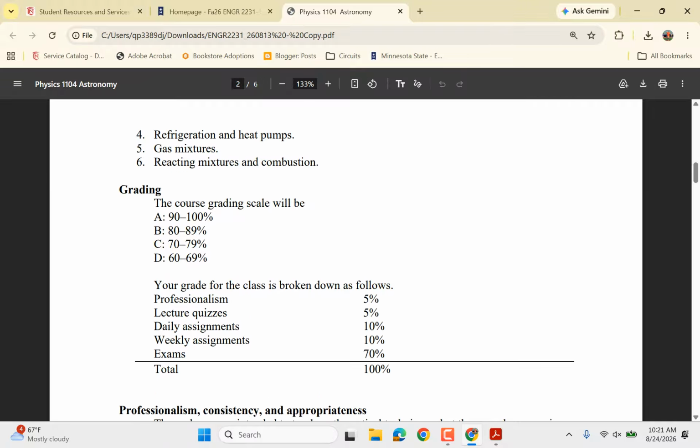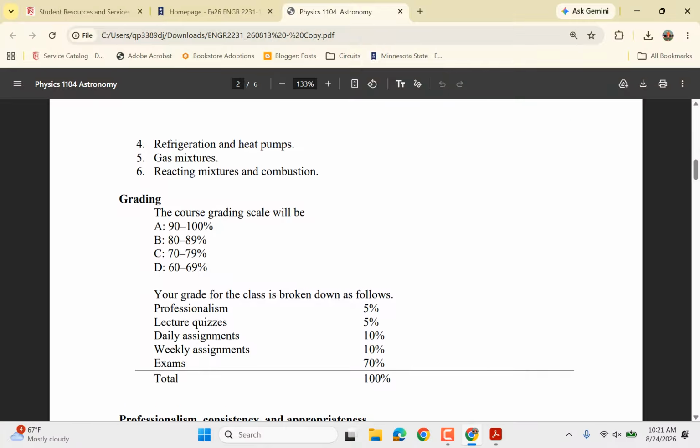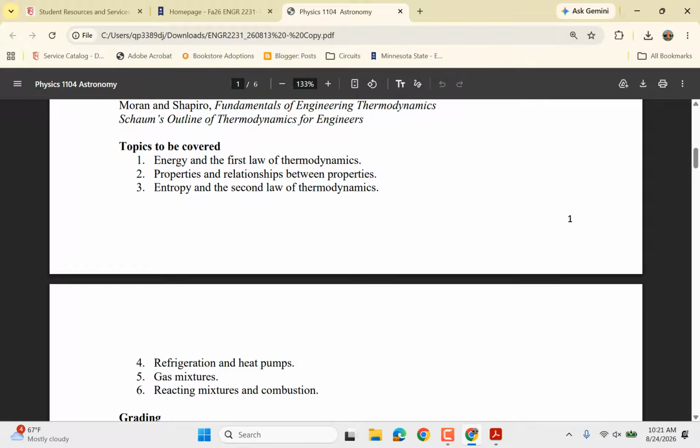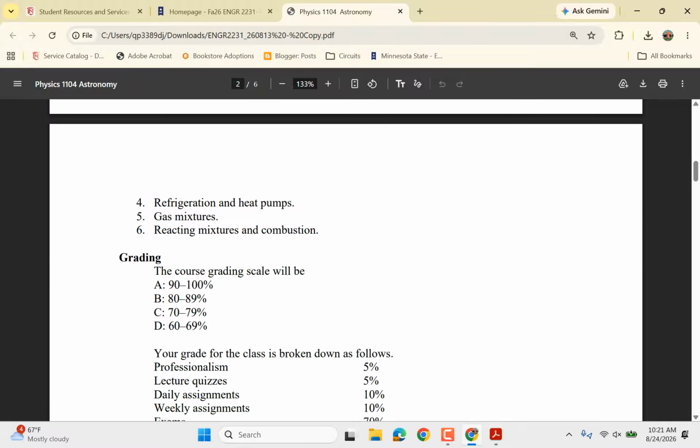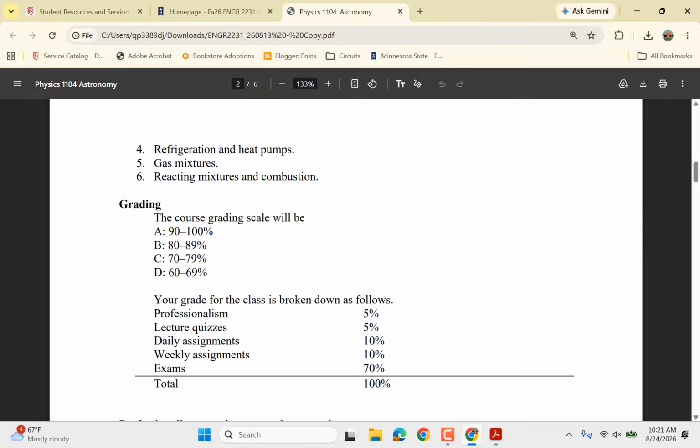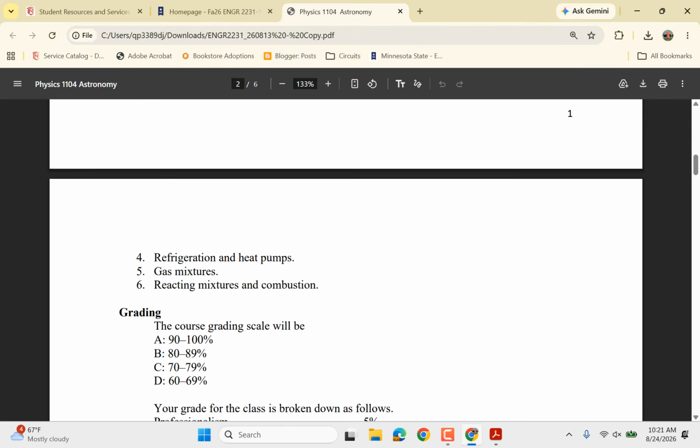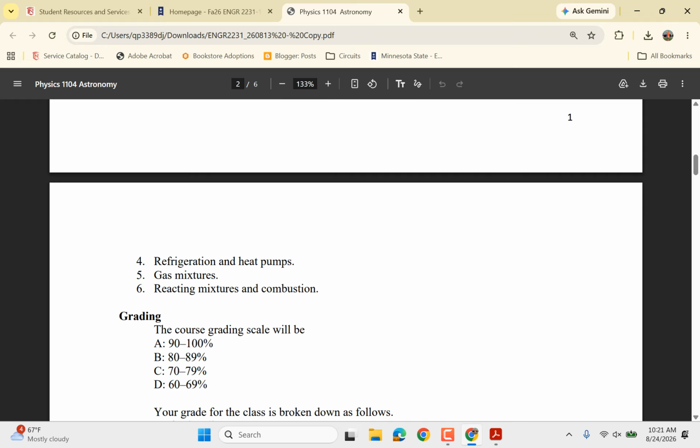And then we'll talk about, these are all just physics concepts, but what makes this an engineering class is we're going to talk about using these things for engineering applications. So we'll talk about refrigeration and heat pump cycles. How does a refrigerator or an air conditioner work? How does a heat pump work, and how does a heat engine work?